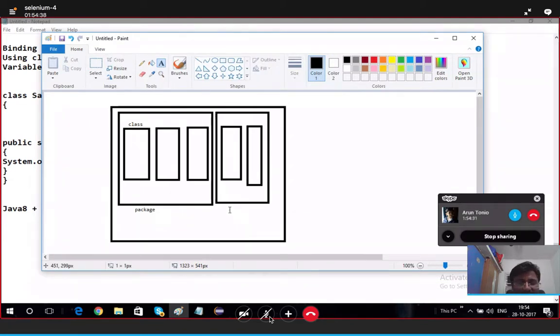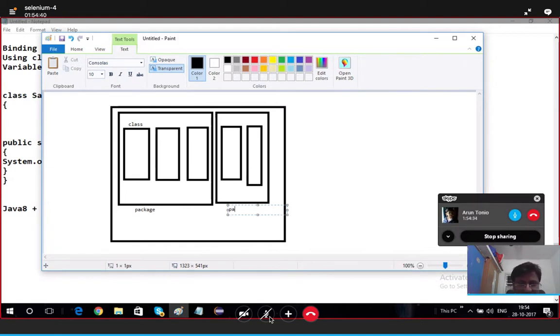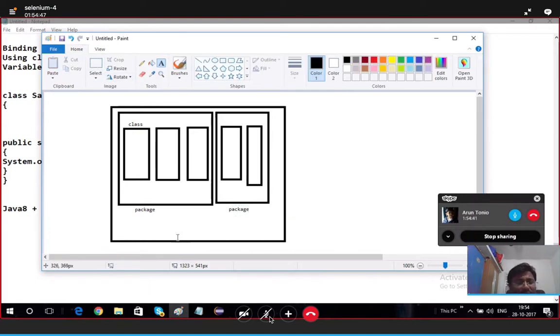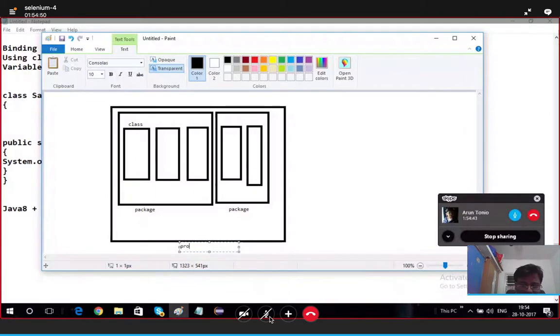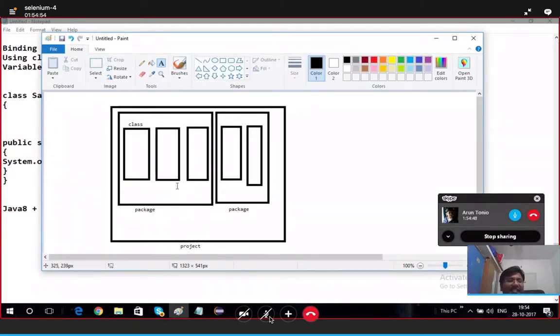This is one package, this is another package. Overall, this full one is called project. Your project contains so many classes. Related classes you can group into one package. So what is the smallest piece? Class. Inside class, methods will be there. So related classes you can group together and create packages.